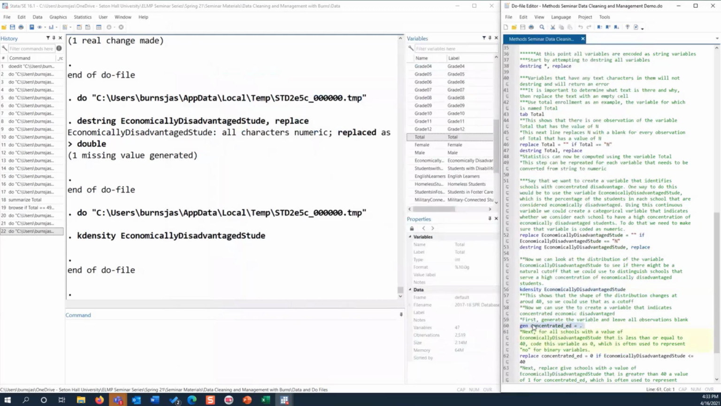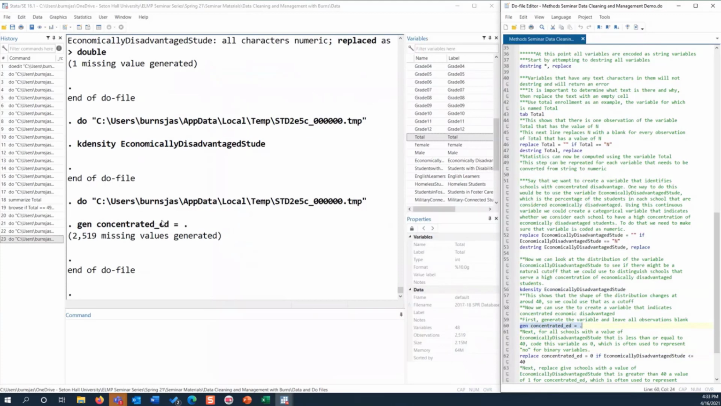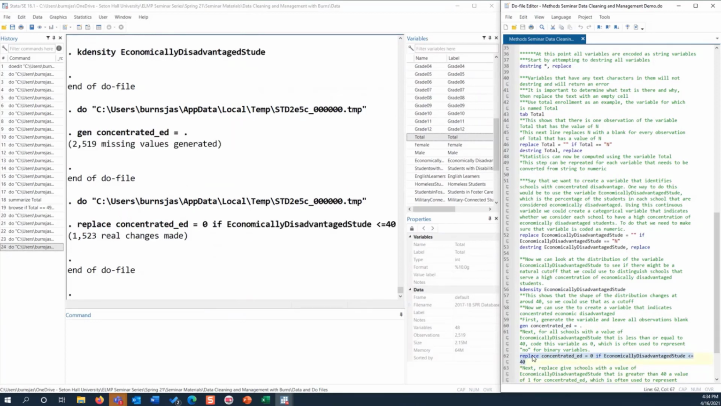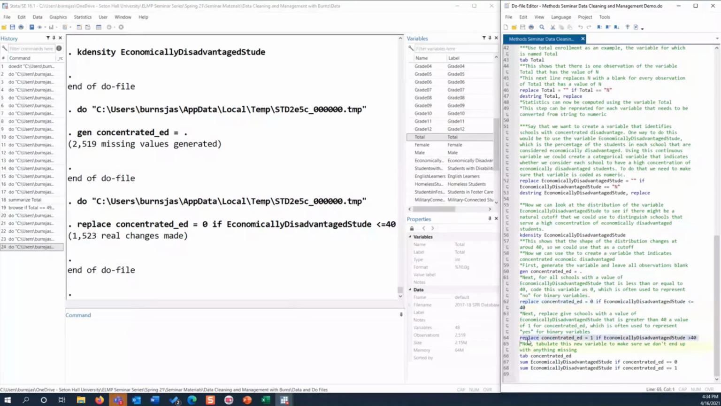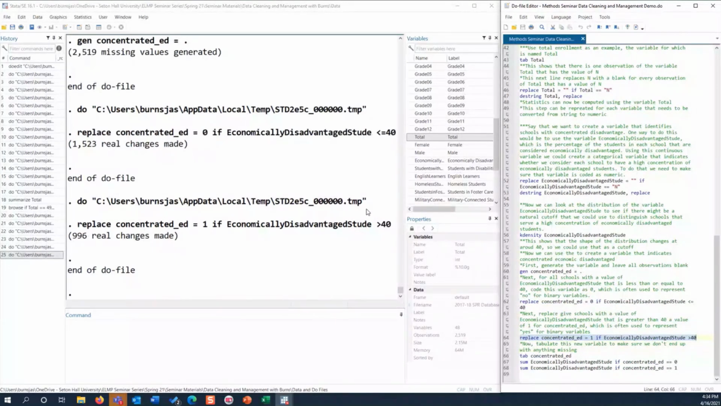First off, we're going to generate a variable called concentrated_ED, for economically disadvantaged. Our rule was, if the percentage of students who are economically disadvantaged is 40 or less, we'll say that's not concentrated disadvantage. When we make these, sometimes they're called dummy variables, it's just 0, 1, like yes or no. 0 means no, and 1 would mean yes. So if the percentage is less than or equal to 40, it's a 0. We'll run the same thing, but say it's a 1 if it's greater than 40. And this just tells us that the command worked.